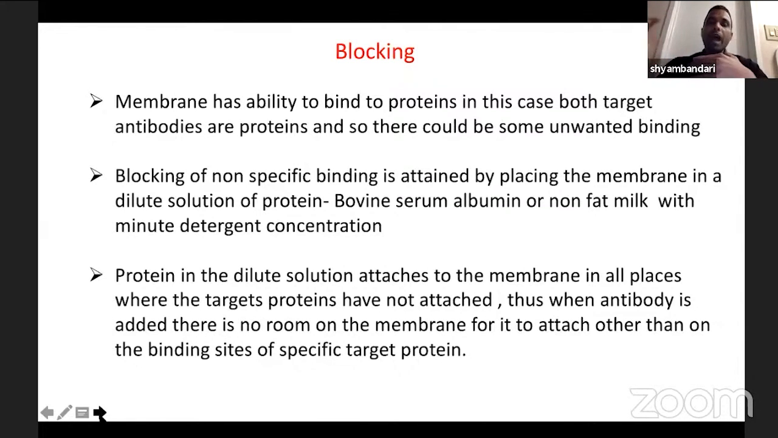So when you add the primary antibody, that primary antibody can also go and bind to the places where the protein is not bound. So it results in a kind of non-specific detection of the proteins. To avoid that, the blocking is used.